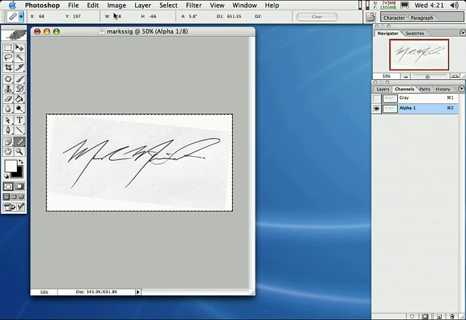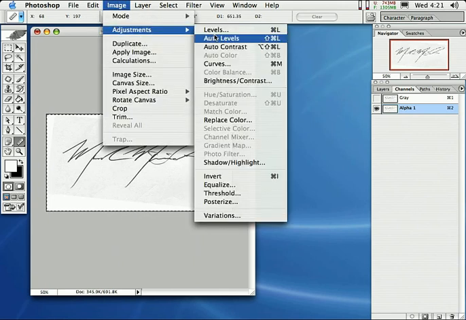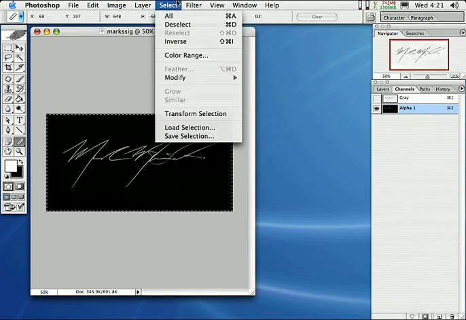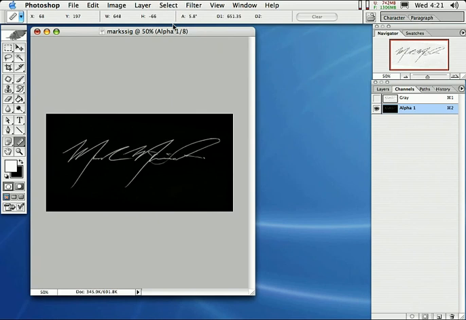After that, come right up here to image, adjustments, and invert that channel. So now the text should be white, just like that, okay? Now don't worry, the text is not necessarily going to be white on the final output. This is just what we need to work in channels. So after you've done this, you can go up here to select and deselect the selection, okay?